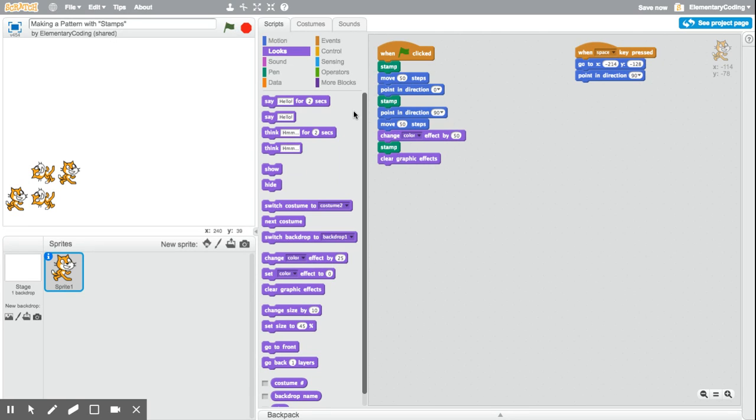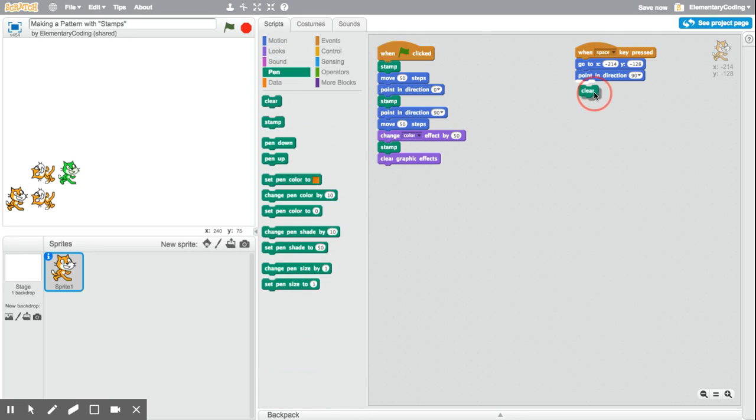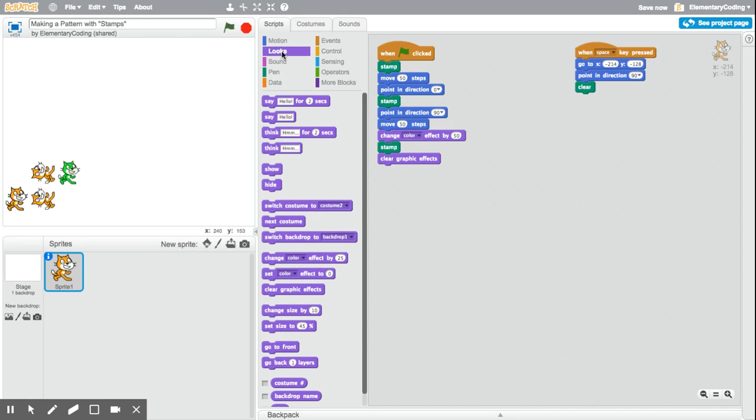Not what I thought it was going to look like. So let's see. Press space to reset. And you'll notice that the cat's still here. So to clear everything properly, I have to pull a clear block out of the pen palette, and I have to go to looks and pull a clear graphic effects out of the looks palette. And then when I press space key, it takes me back to the beginning. I'll try that again. Now you're seeing the orange cat, but if I move the orange cat out of the way, you can see the color has changed. I'll show you later that we can hide the character so that we can see the pattern.